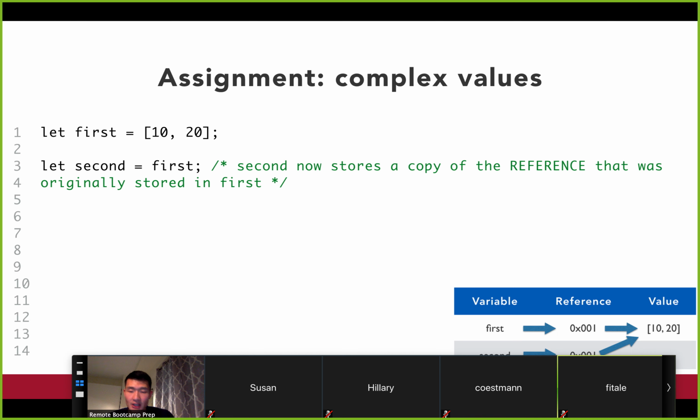And so what that means is now on line 3, when I assign the variable second the value of first, JavaScript is going to go to first and ask, what kind of value are you? Are you a complex value or a primitive value? First will say, I'm an array, so I'm a complex value. And then JavaScript will say, great, give me your reference. I will now point both the first variable and the second variable to the same reference. And if two variables are pointing to the same reference, then by definition, they have to point to the same value, right?